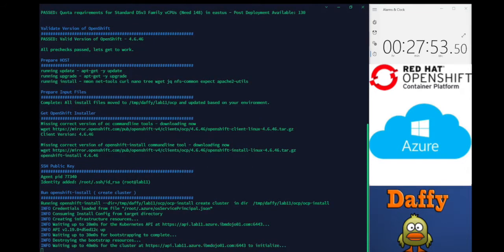Once the installer completes the installation of the cluster, the scripts can be configured to deploy NFS or OpenShift Container Storage. In this example, we set the OCS container storage environment variable flag to true. So the Daffy scripts will install the OpenShift Container Storage operator and configure a storage cluster.